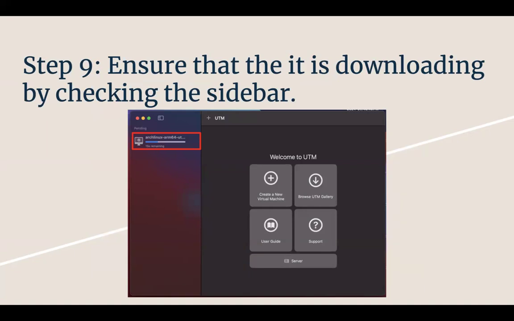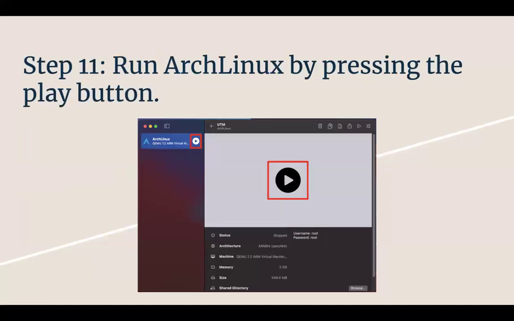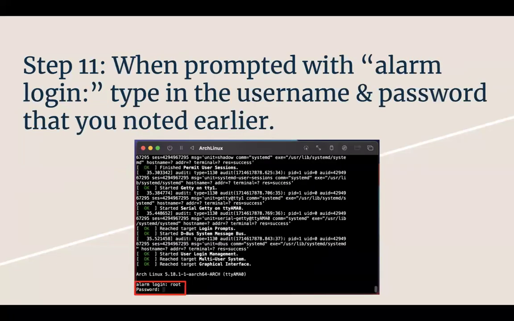Ensure that it is downloading by checking the sidebar progress on the left-hand side. After completion, select Arch Linux. Pay attention to the given default username and password. That'll be on the right-hand side. Next, you're going to run Arch Linux by pressing the play button. When prompted with alarm login, type in the username and password that you noted earlier.